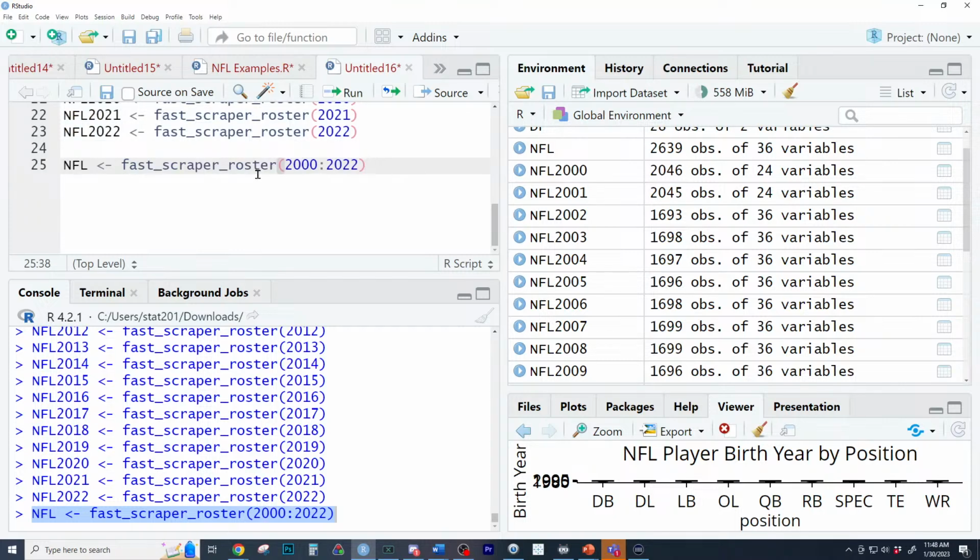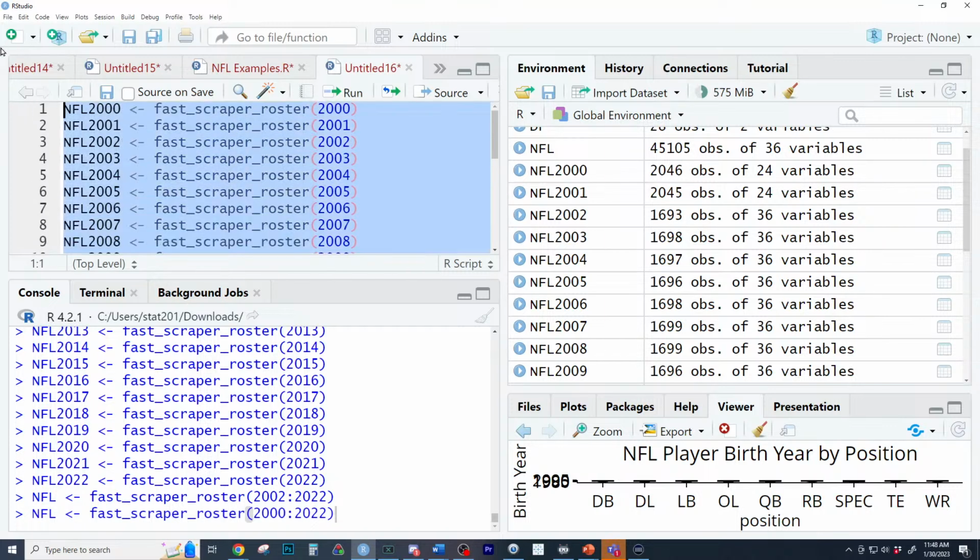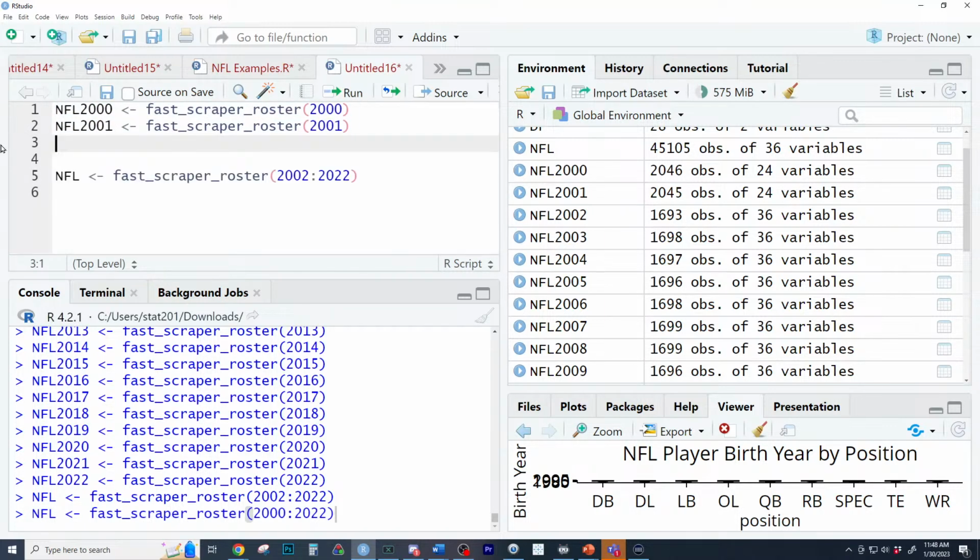So instead, let's go NFL, and we're simply going to change this to 2002, and it looks like it did it. So now our NFL data has everything. Now we're going to have to get the earlier data in there. So let's remove all this nonsense. And there we go. I should have noticed that 2000, but that confirms it's working.